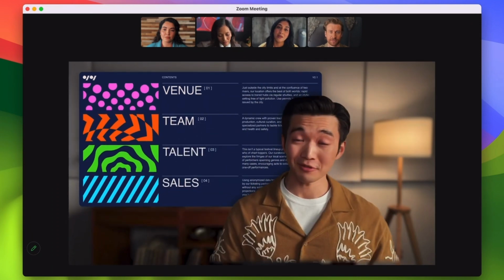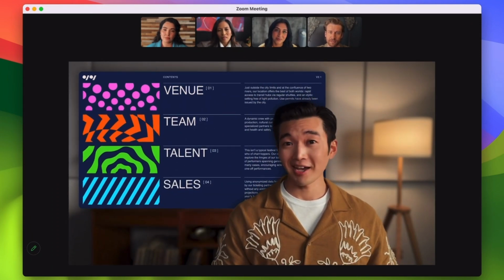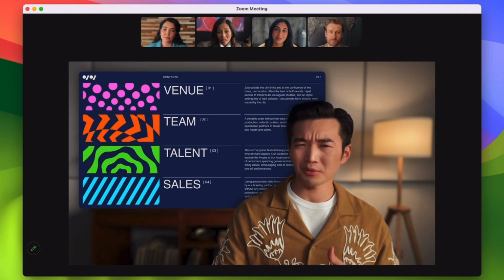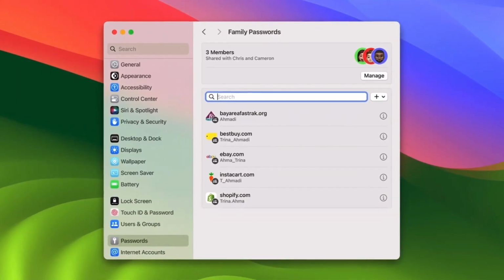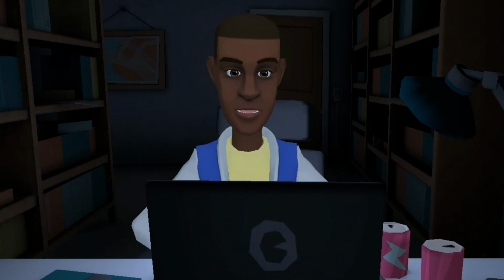Some of the best new features in macOS Sonoma include the ability to place your camera feed over your shared screen on FaceTime calls, the ability to securely share passwords through family sharing, and personal voice, which allows you to create an AI-generated version of your voice that you can use across Apple services.